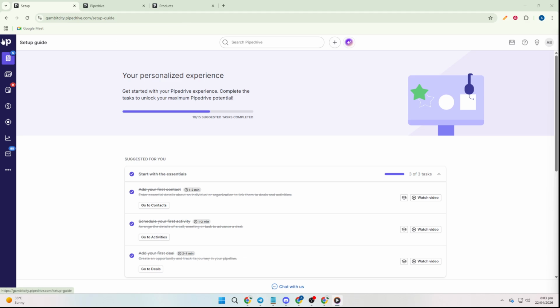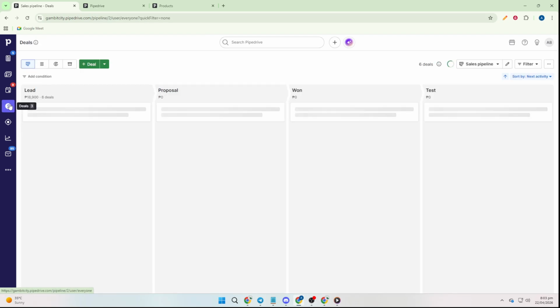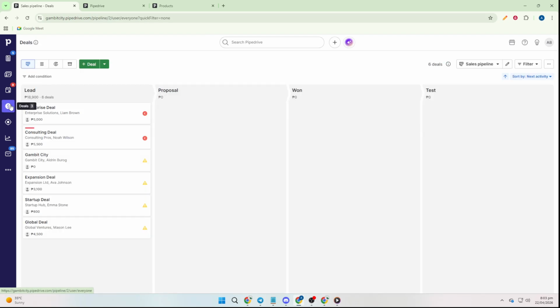First, head to the Deals section. From your Pipedrive dashboard, open the main navigation and click Deals. This is where all your opportunities live, organized by pipeline and stage. If you're already working inside another part of Pipedrive, this quick jump ensures you're starting from the right place.